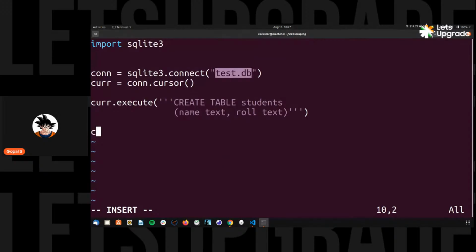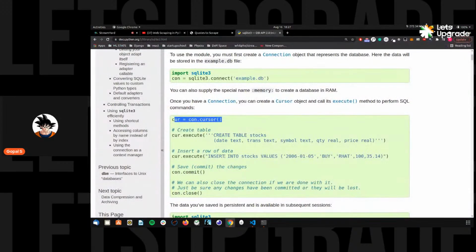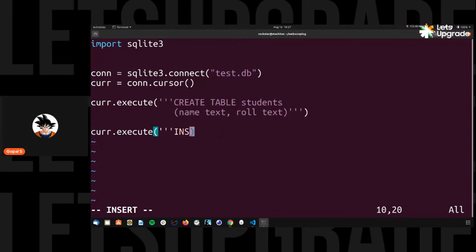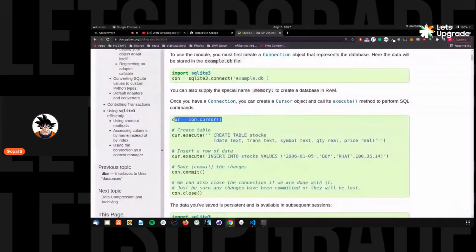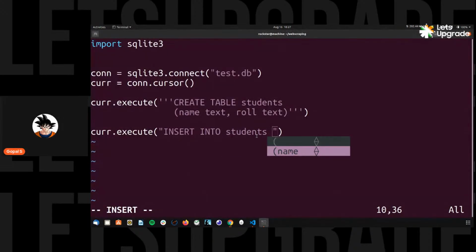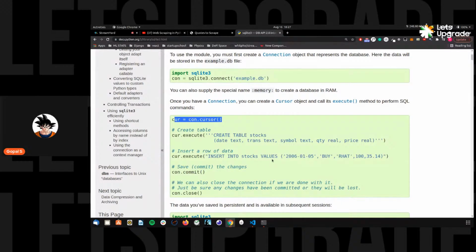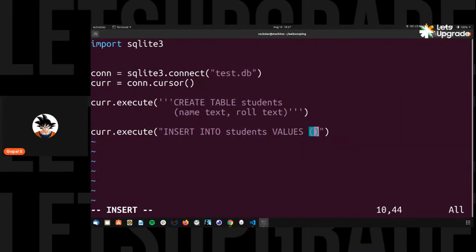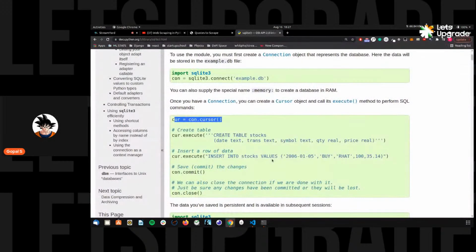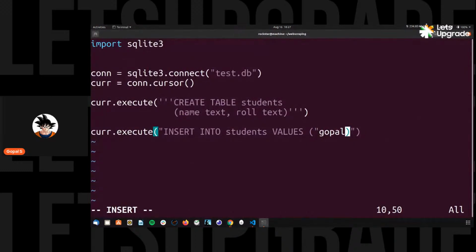Now let's also fill in some values. So cursor.execute, insert. Okay, insert into, not like that though. Insert into, whatever the database table name we have, students. And the next thing that we want to insert are the values basically, right? And the values are, let's say, name could be, let's say, Gopal. But it has to be in single quotes, not the double ones.